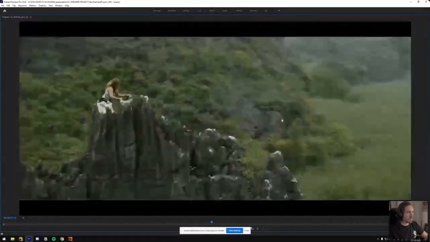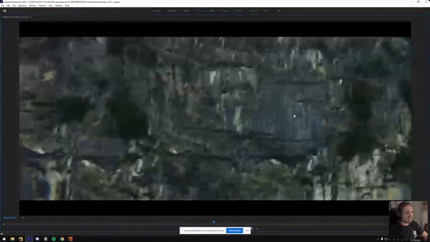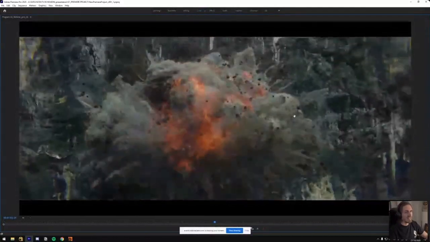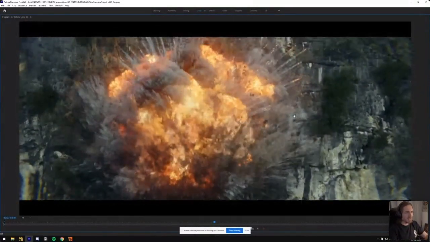But there's an explosion coming as well. That's why I'm showing you guys this. There's going to be an explosion. So this one, look at this. This looks so full, even though it doesn't make any sense.